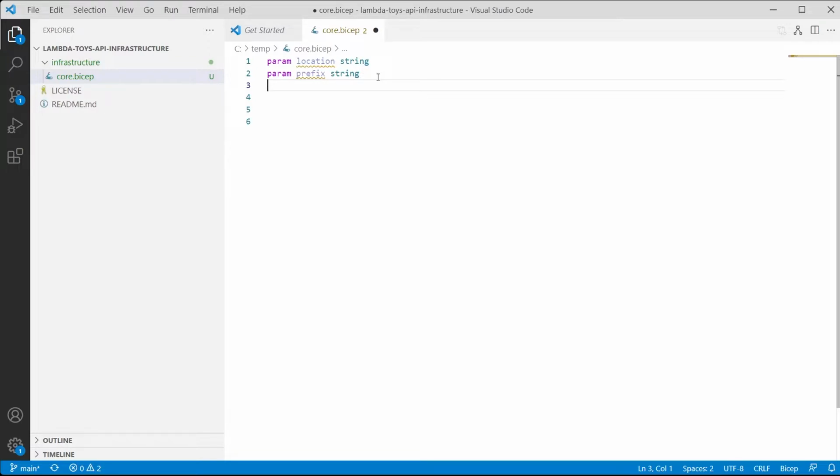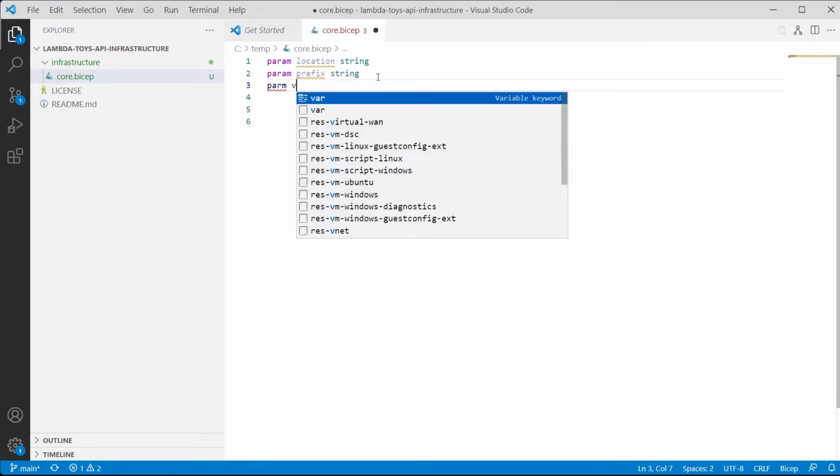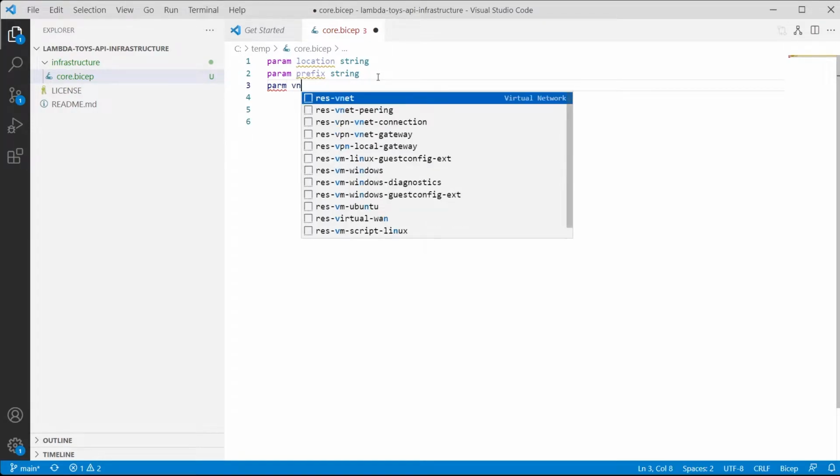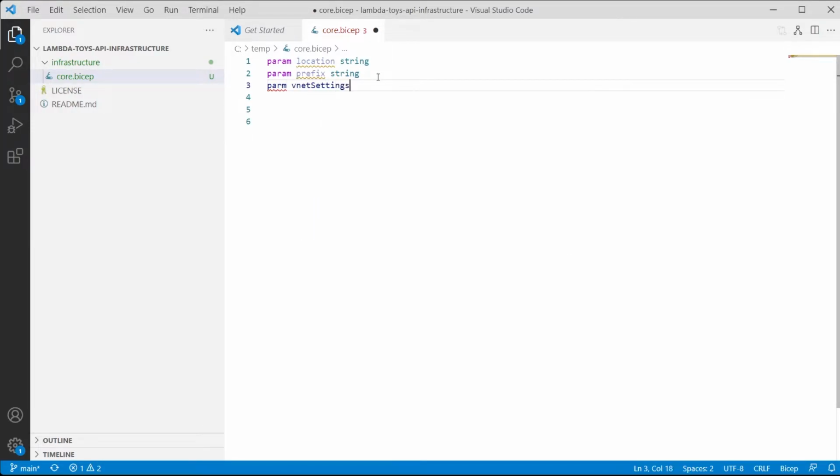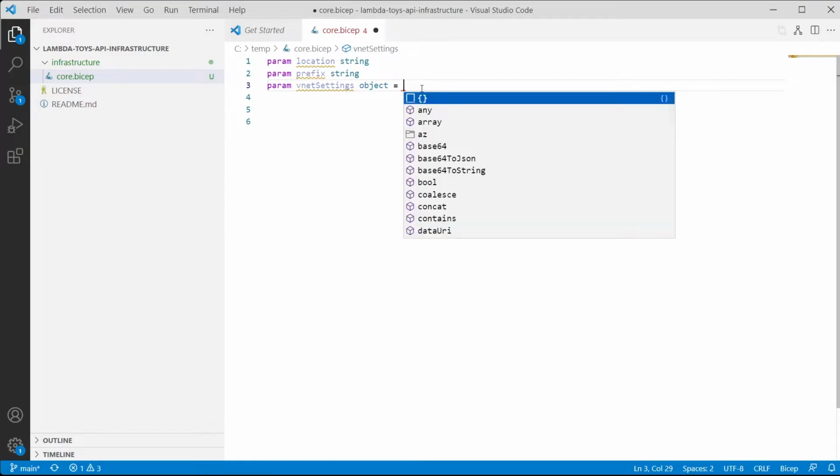Now, to allow us to be a bit more dynamic, we're not just going to use strings for this, we're going to have a look at using objects. So we're going to create a VNet settings object, and we are going to create some default values here. Now, the reason we're creating some default values here is for two reasons. Firstly, it will allow anyone who's using the template to just use it without filling in any values if they just want to test it out or they're happy with those values.